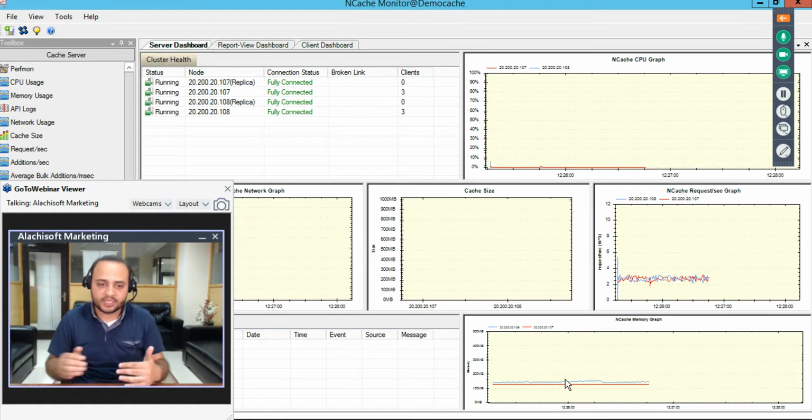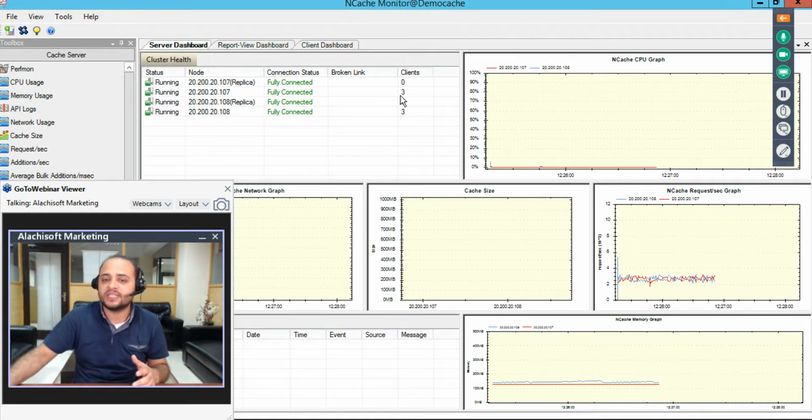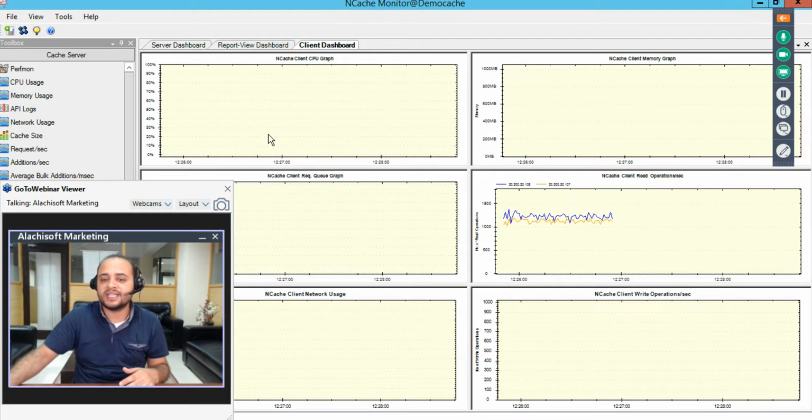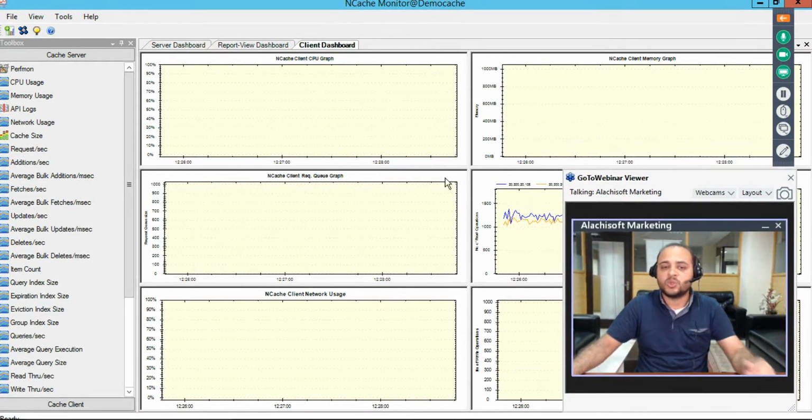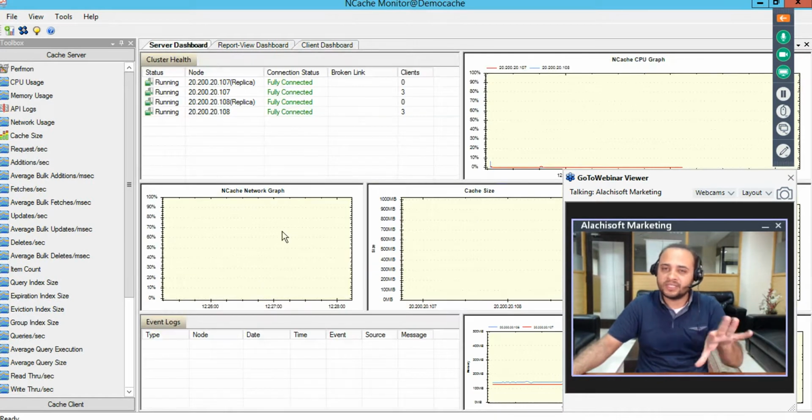So this actually explains that server 1 and server 2 are being utilized, and that there are 3 clients which are connected to them. And then you could see the client dashboard as well. So 108 and 107 are clients, and you're seeing that they're sending read requests, and there is activity as well. So this covers the real-time monitoring aspect.